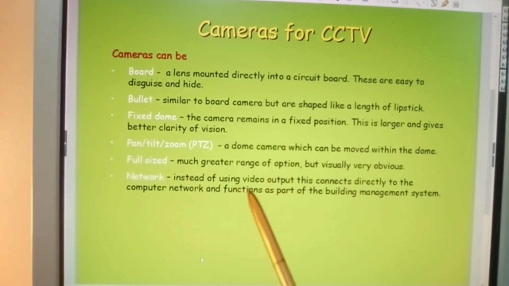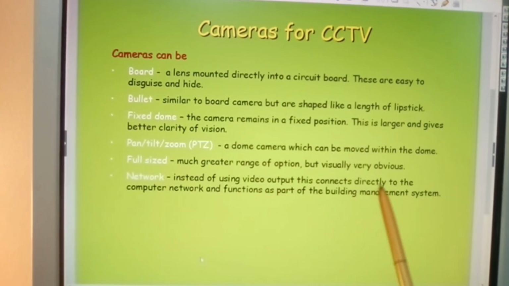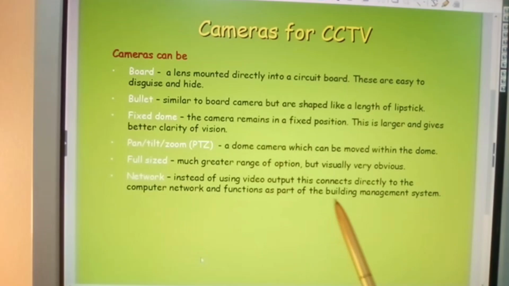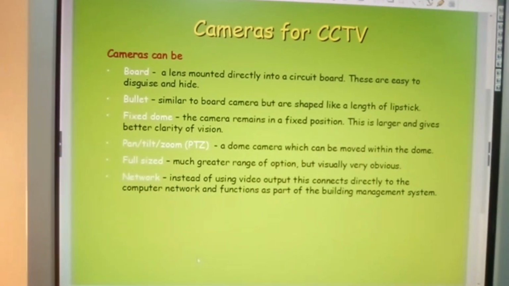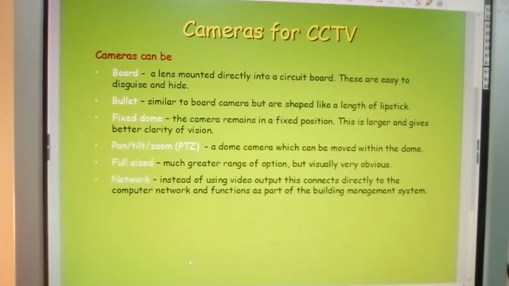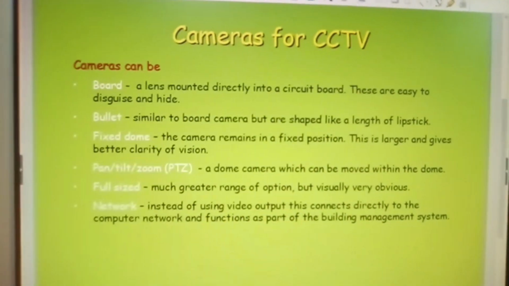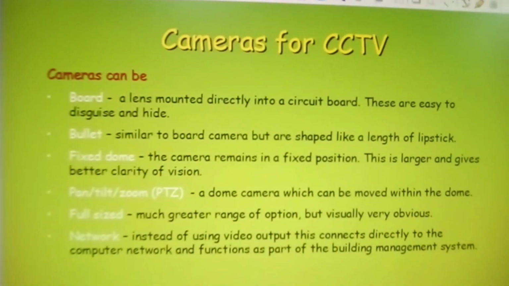Network: instead of using video output, this connects directly to the computer network and functions as part of the building management system. Just trying to make sure that you can see that for yourself.